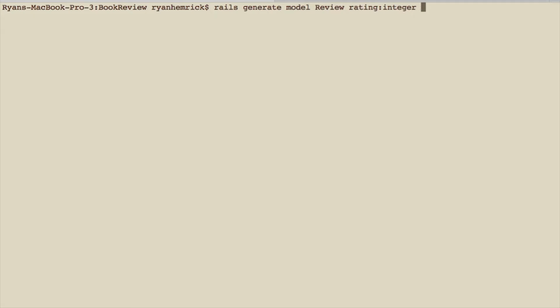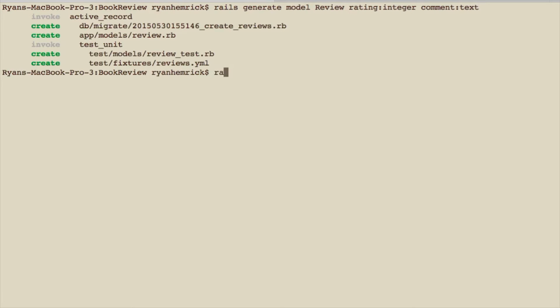And review is also going to have a comment, which is text. So each review, a user is going to be able to fill out their comment they have on the book, and they'll also be able to give it a rating on a scale of 1 to 5 stars. So we have rails generate model review, rating integer, comment text. Let's create that. And once that's made, we're going to run the command rails db:migrate to update our database.